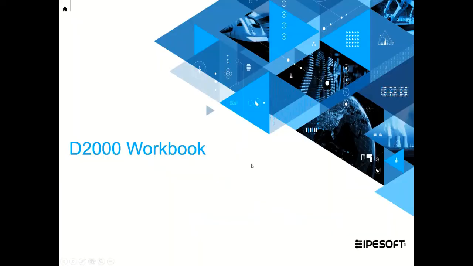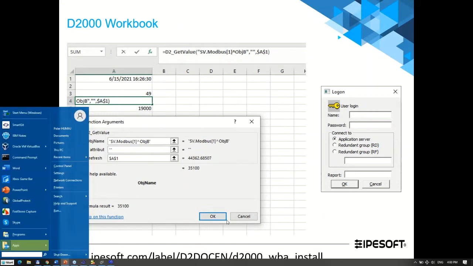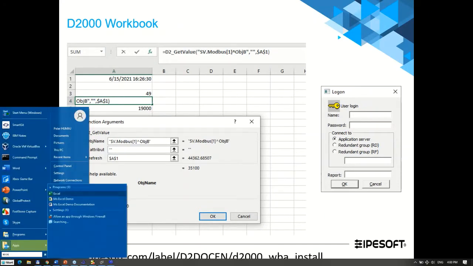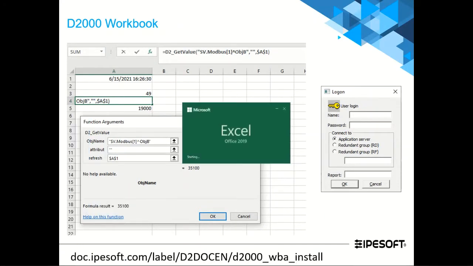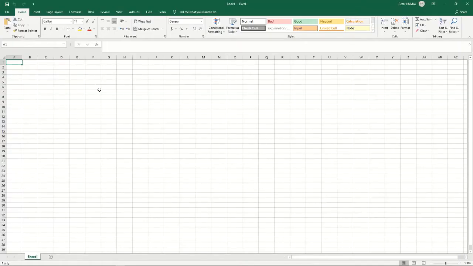Let me demonstrate how to get the values from D2000 into your Microsoft Excel. I have already performed a simple registration of our D2000 plugin, the D2000 workbook, into Excel, so I can use it now. So let's start Excel, and let's create a blank workbook.